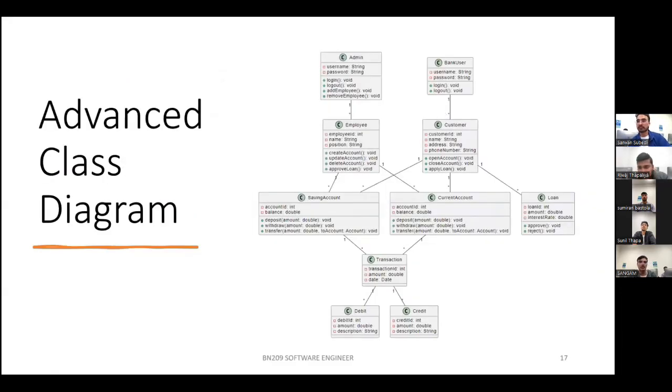Thanks, Rivaj. I'm going to explain the class diagram here. In this project, we have created a few classes, such as admin, bank user, employee, customer, saving account, and current account. And all these are interrelated with each other. This diagram helps us know how the user is going to interact with the bank system, or the employees with the other system. Customers are going to interact with the account, saving account, credit account, debit and credit, and the employee is going to access the banking system just like the accounts.